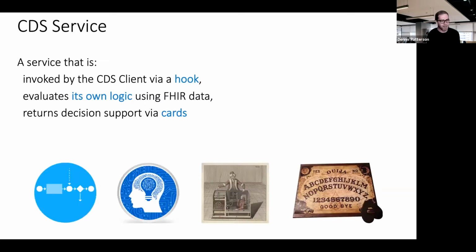But when I say it implements its own logic, I really mean it. That CDS service could be very procedural in nature. It could be a series of if-else statements. It could be more sophisticated. Might be a machine learning model or a neural network, or like I said, it could be using CQL behind the scenes. But it could really be a mechanical Turk or a Ouija board. The specification is not concerned with the logistics of what the CDS service does, as long as it adheres to this API contract for communicating its decision support.